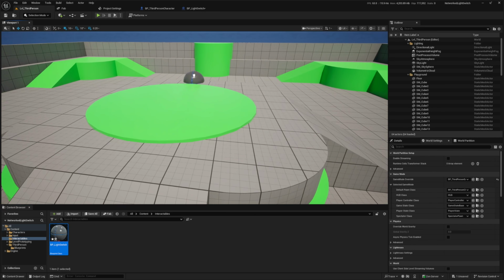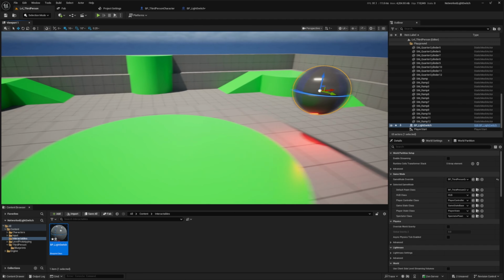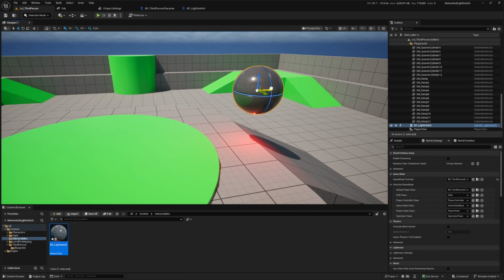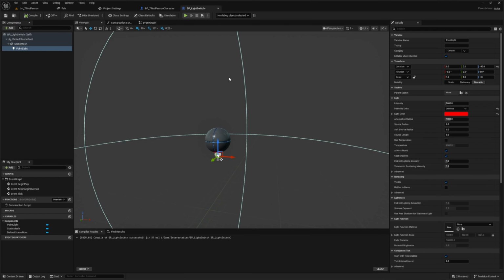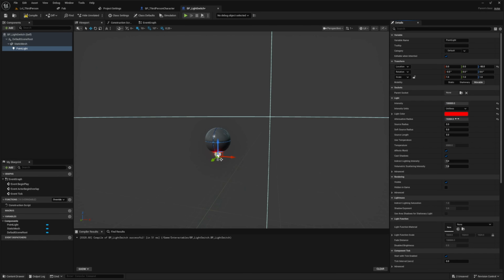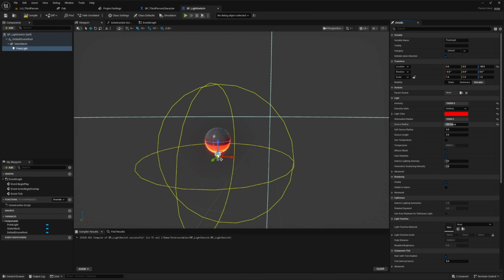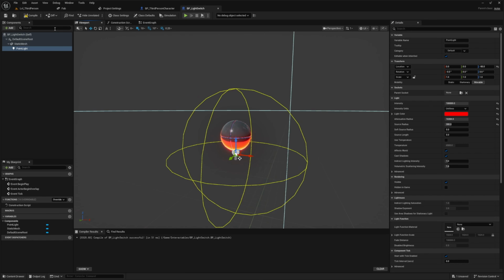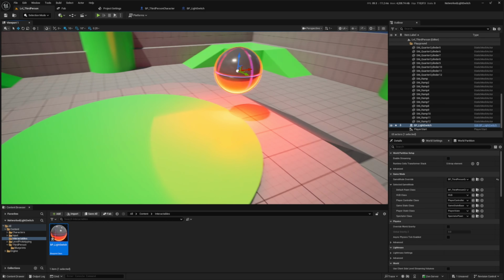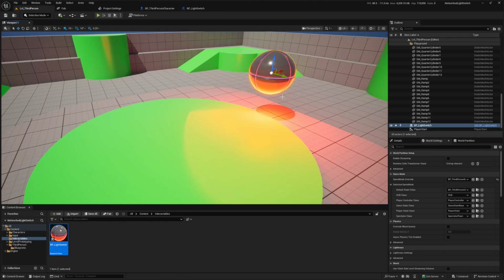So I'm just going to drag it right here, like so. I want it to be a little bit more visible, so I'm going to increase the point light settings. Let's increase the intensity to the max, attenuation radius to the max, and source radius I'll do something like 300. It's going to have a very big cone of light on this ball, but no worries. And now the light is actually pretty visible.